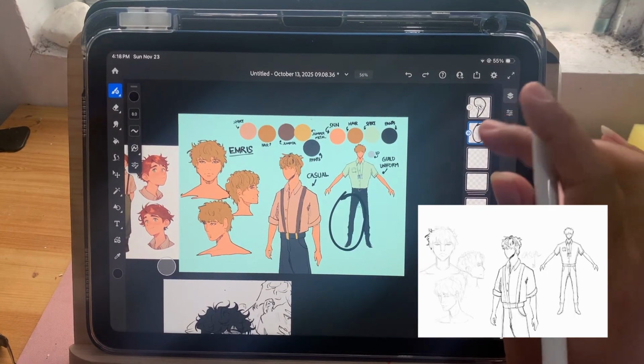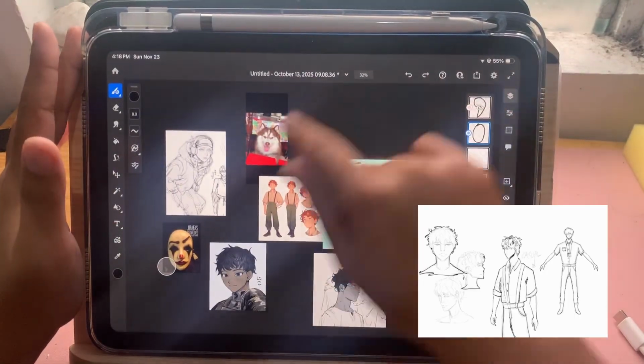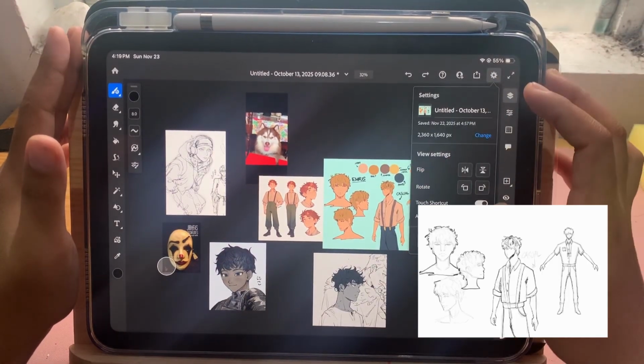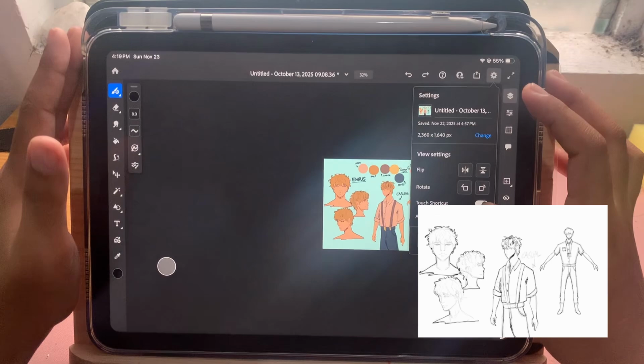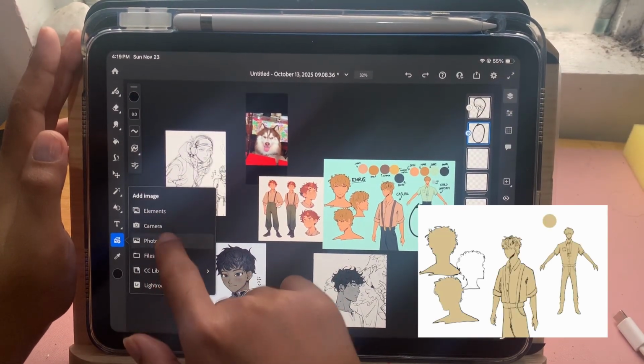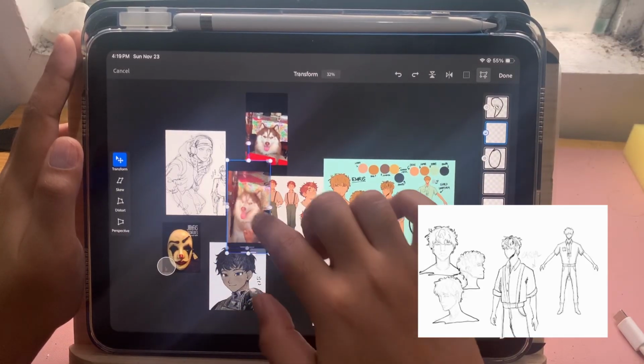Number 3 pro is the artboard preview. You can add reference outside the canvas like this. This is called the artboard preview, as you can see here. So all you need to do is press this and add photos, and then you just drag the photo outside of the canvas like so.